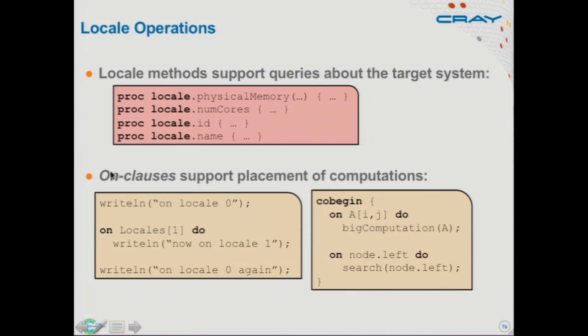And that's done primarily through these on clauses. An on clause is another prefix that you can put on the front of a statement, and it basically says, run this statement wherever my on clause is telling you to do it. These can be done very explicitly, like here I'm saying on locale 1, go over to locale 1 and run this next statement there. So my program starts running on locale 0, then it migrates to locale 1, and it comes back to locale 0 when I leave the scope of that on clause.